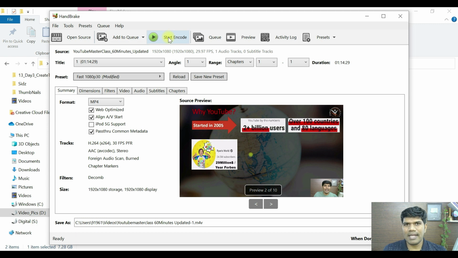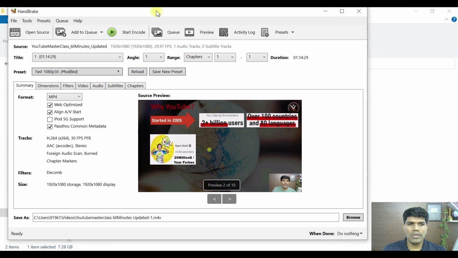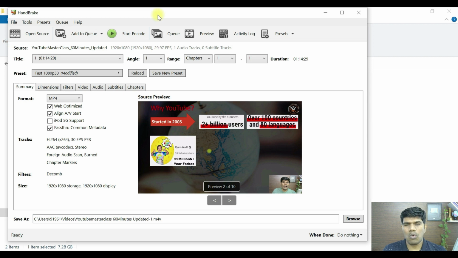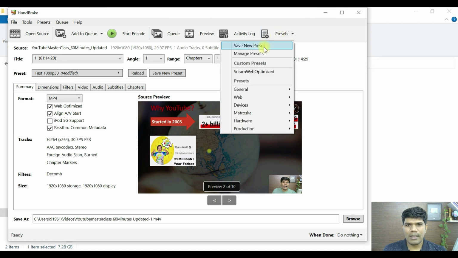It starts converting the file, and it is going to take some time to convert your file. Now one other thing that you can do is, say for example you always want a fixed format. In that case you can go to presets, okay, and click on save as new preset. So this complete thing is going to be saved.